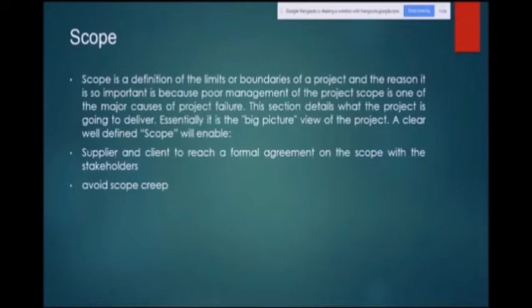Scope is a definition of limits or boundaries of a project. We have understood this earlier also. And it is so important because poor management of the project scope is one of the major causes of project failure. I am a good example of this because I have seen scope not defined earlier, and this is a major issue with the Indian client. I can quote my Indian clients here with respect to this concept, because whenever I decide something, their focus is on how much money we have to pay, and the cost and the cost and the cost, nothing else.